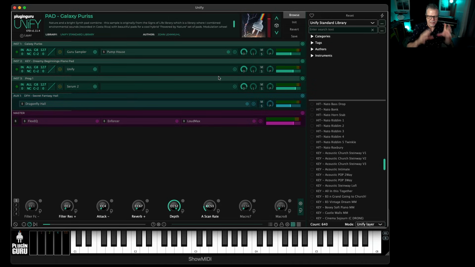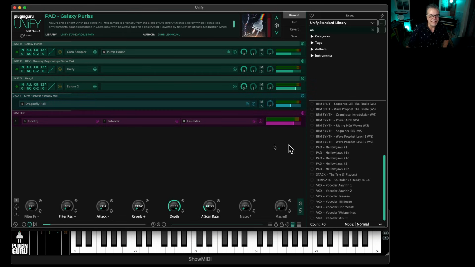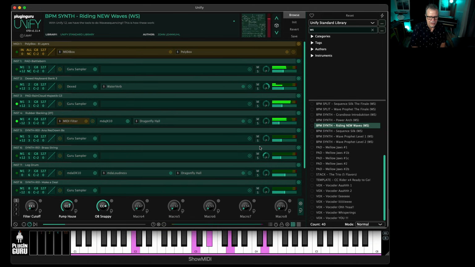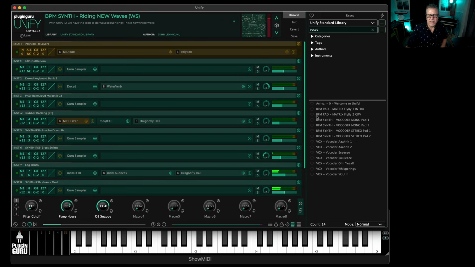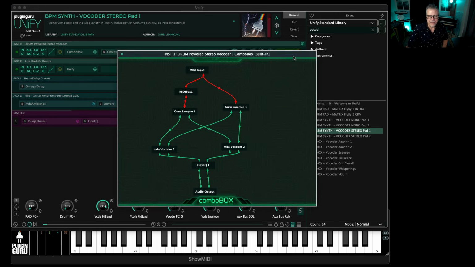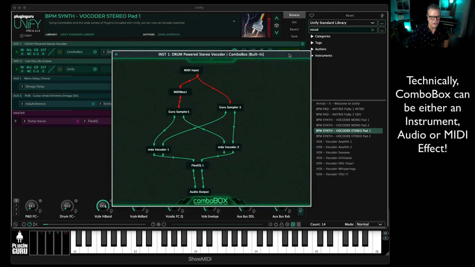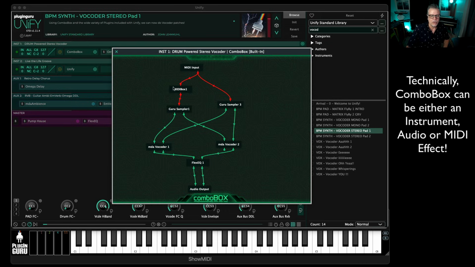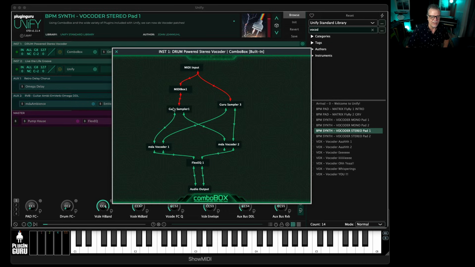So out of the box, it has 640 patches. You can layer them. You can load them. You can, if you go here and type WS, you can study things like the wave sequencing patches. If you go here and you say vocoder, we have just like the most badass stereo vocoder capabilities. We have another audio effect we designed called ComboBox, where it's really easy to combine multiple plugins. For vocoders, you need to route audio in special ways. This is hard to do in a DAW. Here we can do it super easy.